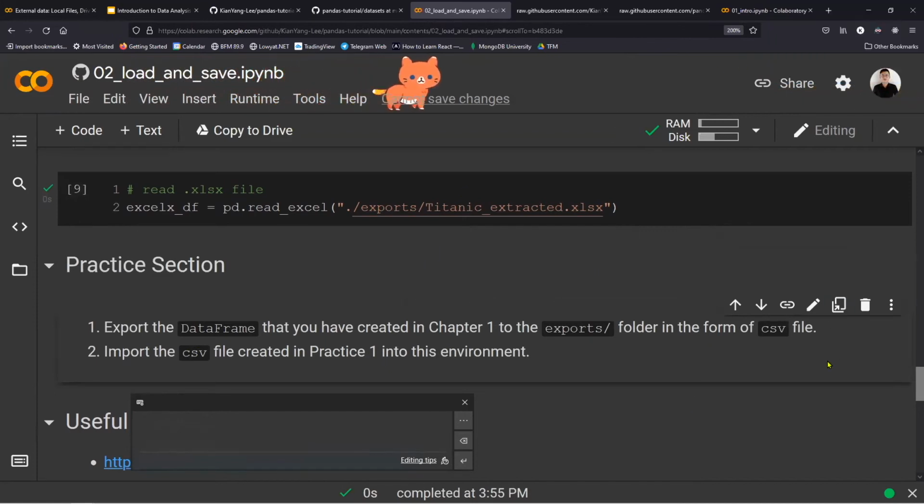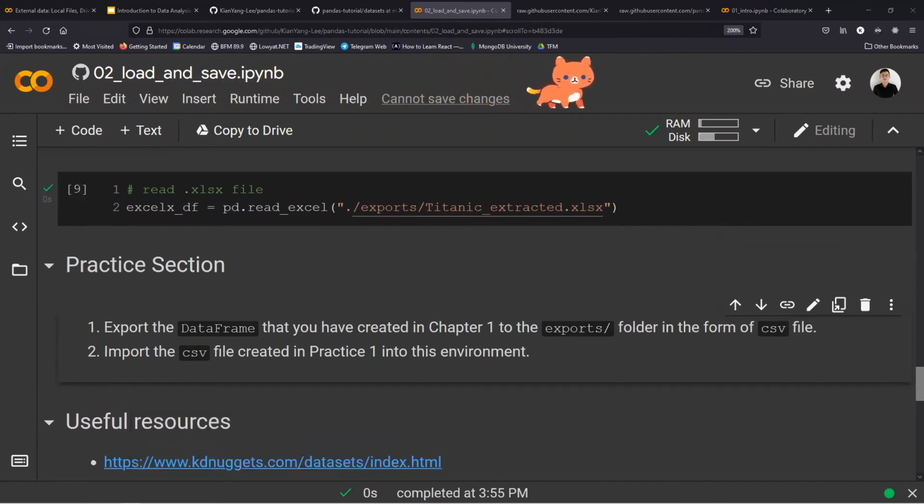Okay, so we have a shorter practice section for this notebook. So we will have about 10 minutes in the breakout rooms, and I will send everyone to your room now.